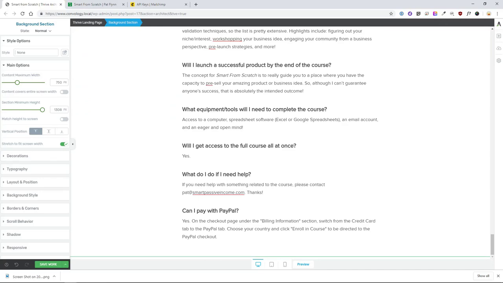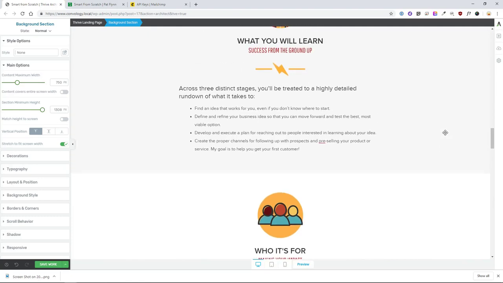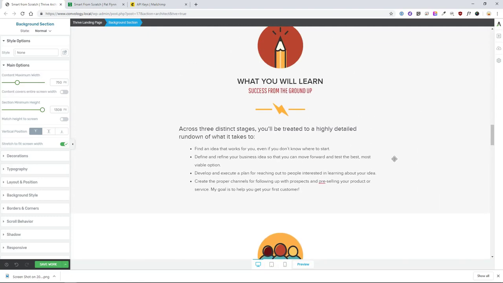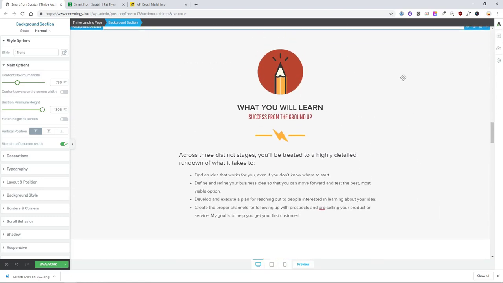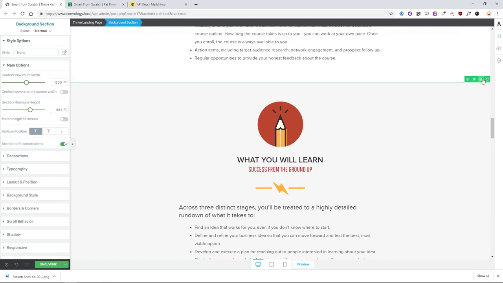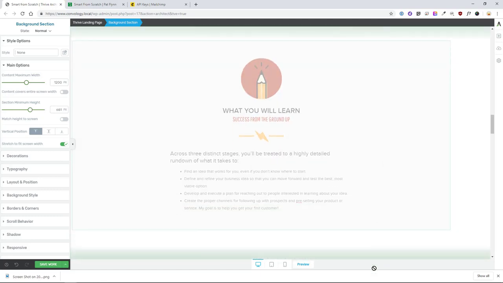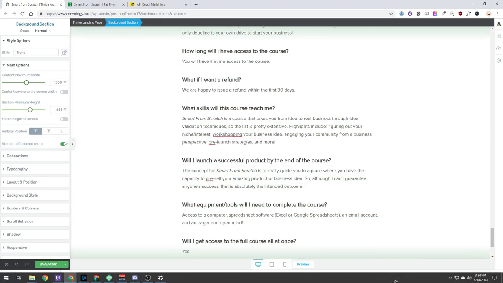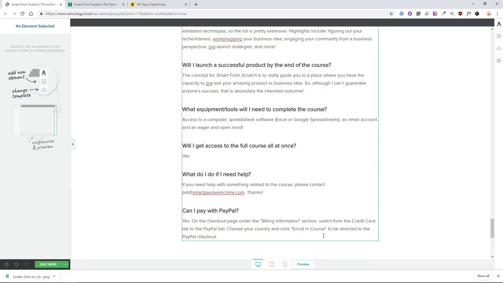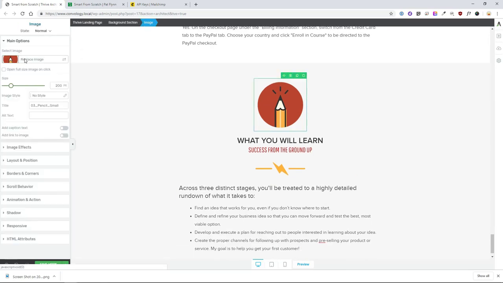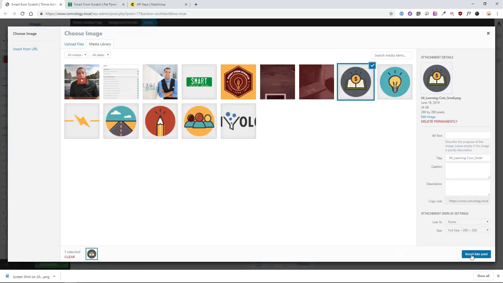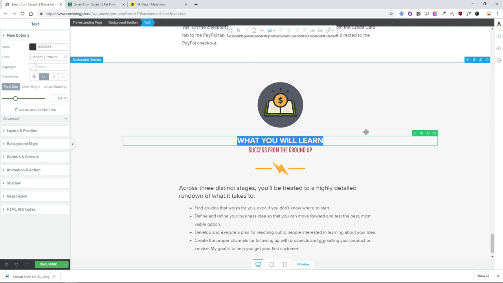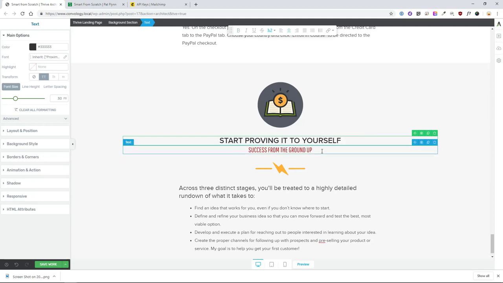Okay, and let's do the last section. Again, this is going to be one of these background sections. If I scroll back up, it's going to be like our gray one. So let's grab this one and duplicate it. And just drag it all the way down to the bottom underneath our existing background section. And this one is the money back, the ta-da, you're making money now because you took my course. Start proving it to yourself.